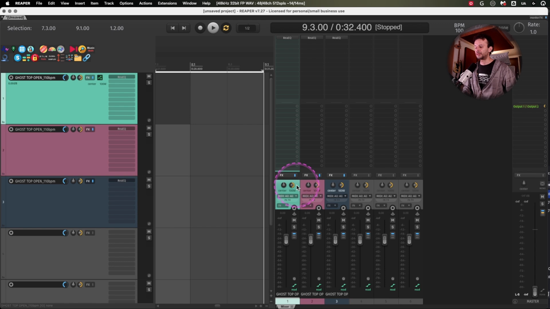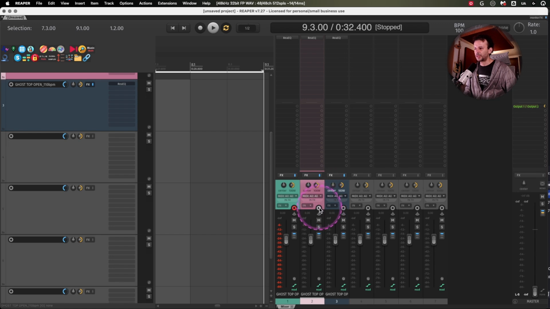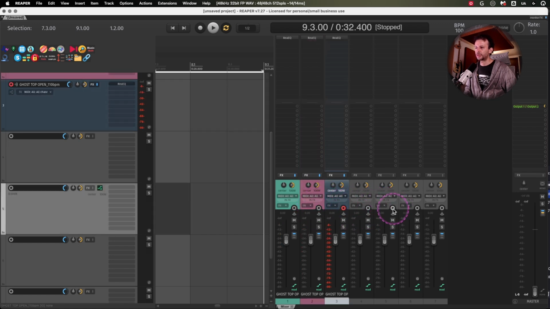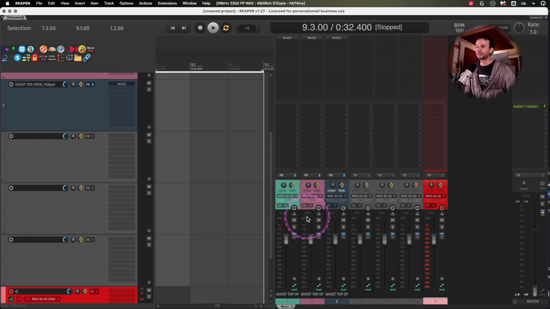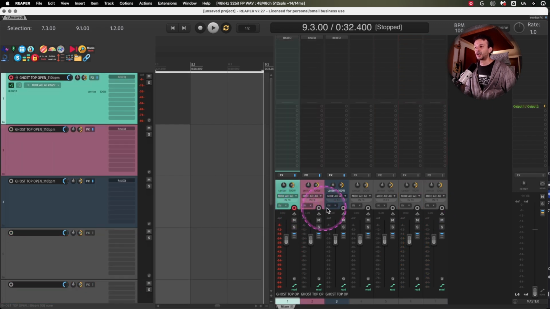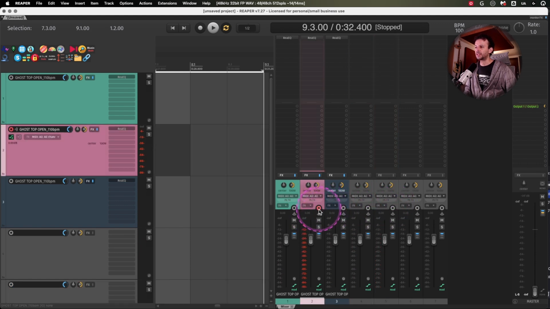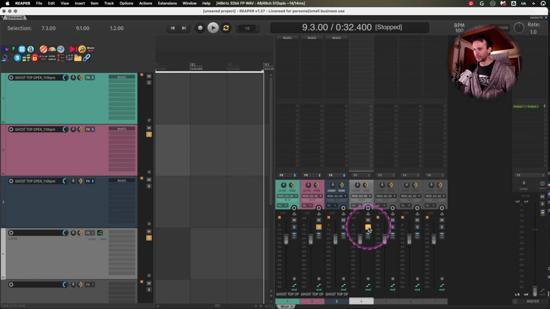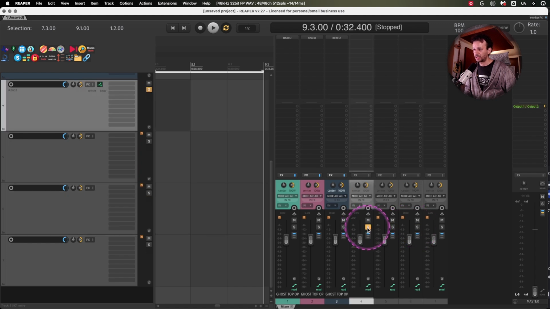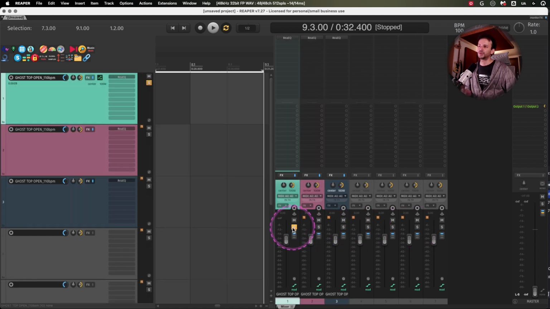But one useful thing would be to have this Command Alt option where I can just turn off the previously armed track, and I can arm the new one instead of having to turn this one off, click and turn this one on. This also works for the solo. If you have one track soloed and you want to jump into another one, you will see that if you hold Command and Option, it cancels the previous solo and it jumps into the new one.